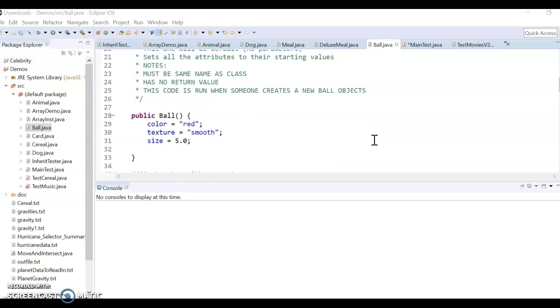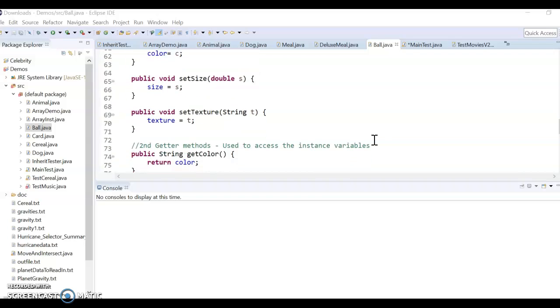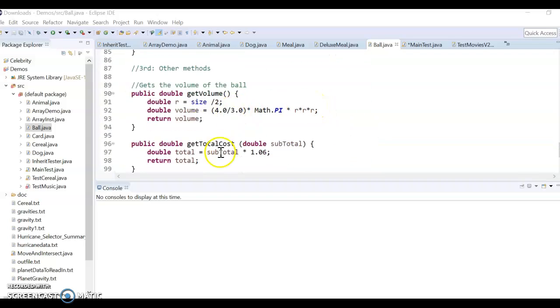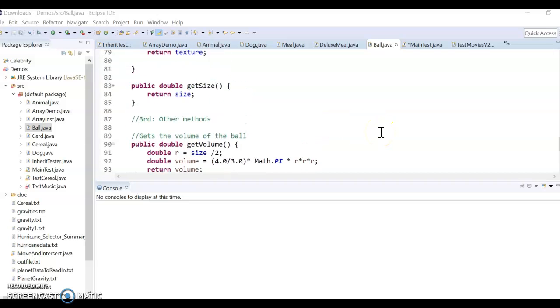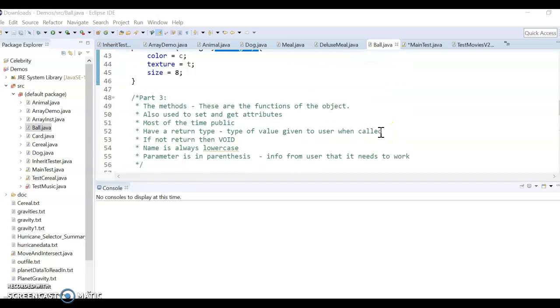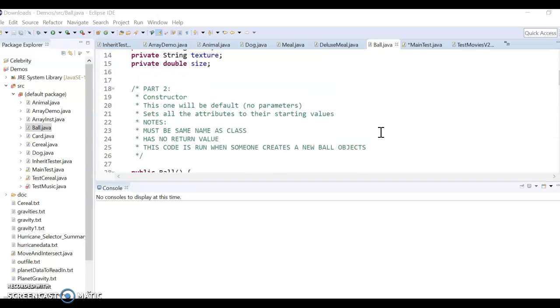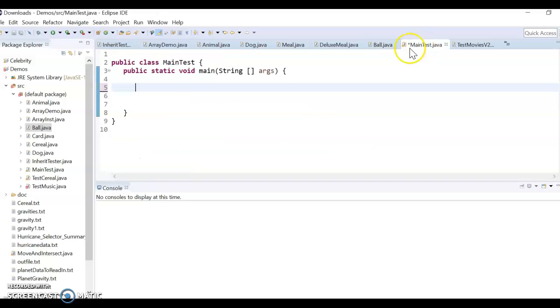So for example, if I want to be able to call any of these methods from the Ball class, like getVolume or getTotalCost, I would have to create an object in order to access those. So we are going to be in a test class. When we create our objects, we don't create them in the class. The purpose of them is so that we can use the class. So this is not code that we write in the actual class that we're trying to use.